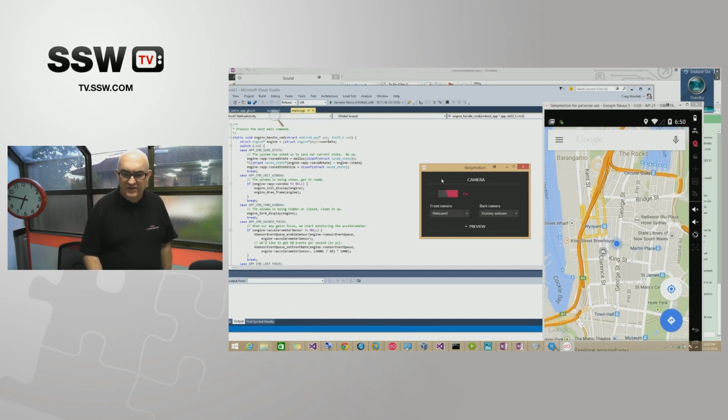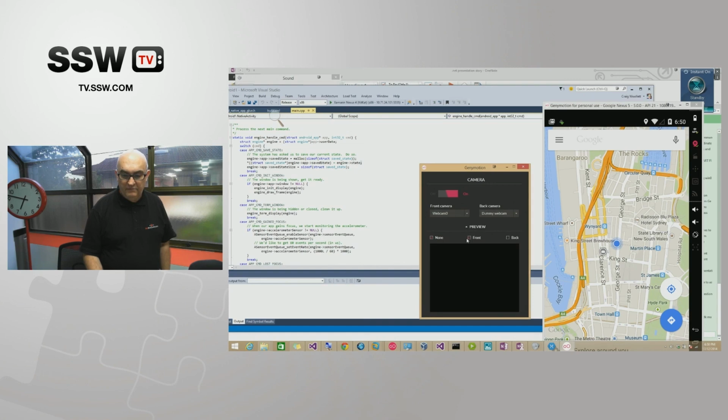Okay, so I'll switch the camera on. I'll tell it I want the front camera to use the webcam. And I should be able to do a preview and just make sure it works. Yep, that's working. So what this means now is if I run a camera, it should then bridge through to the camera on the laptop.